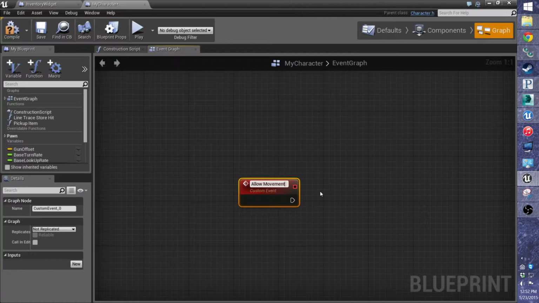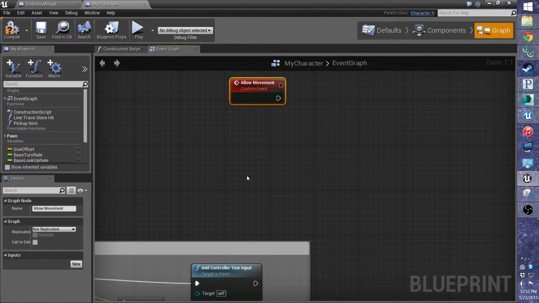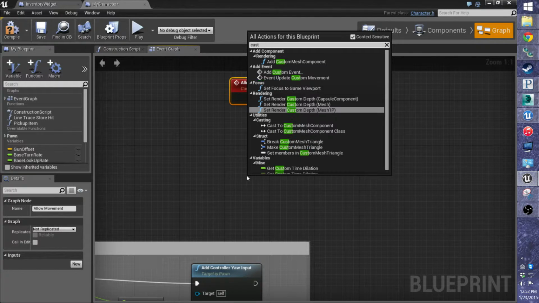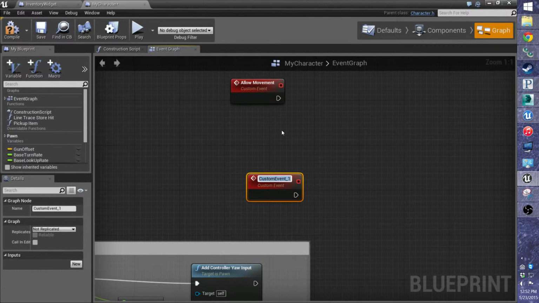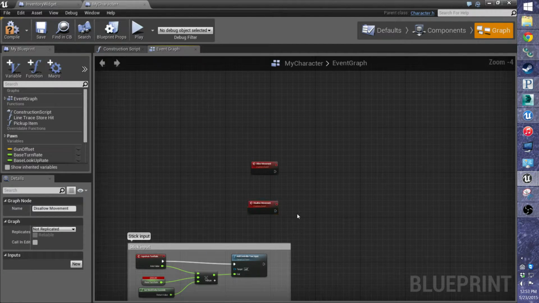So I'll add a custom event called allow movement, and another custom event called disallow movement. Movement, not music. Alright, let's move this up.